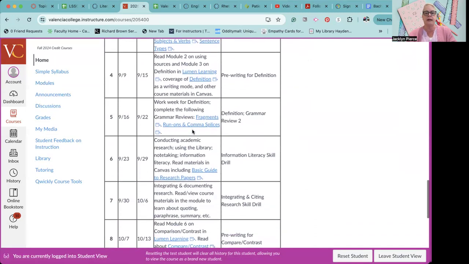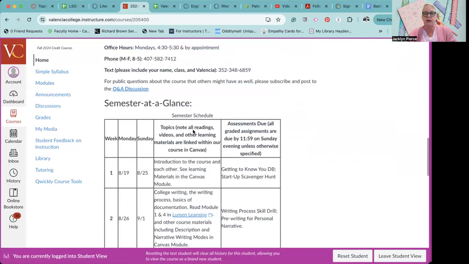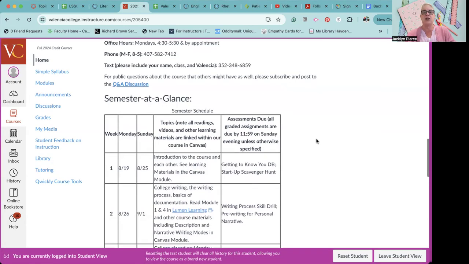But those are all in the Canvas space in the modules as well. You will notice that on the assessments due, all graded assignments are due by Sunday evening unless otherwise specified. Our weeks begin on Monday and end on Sunday, so you always have work to do by Sunday night. You want to get started with the readings and watching any videos early in the week, and then save the second part of the week to do your assignments that are going to get grades.